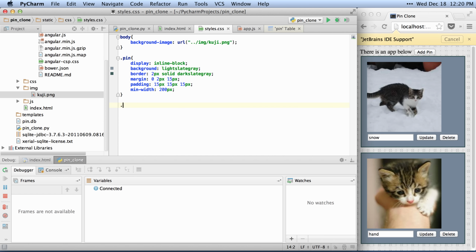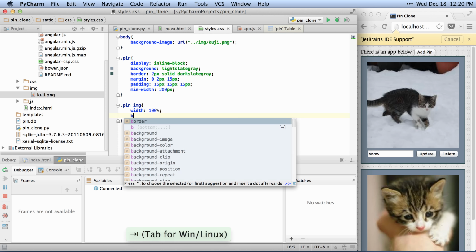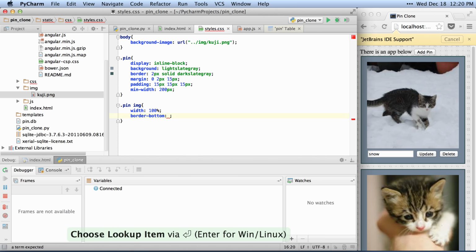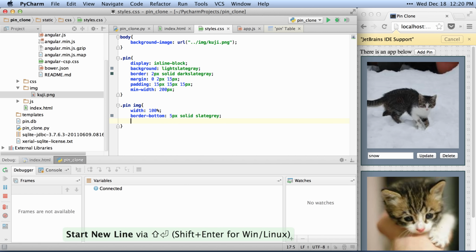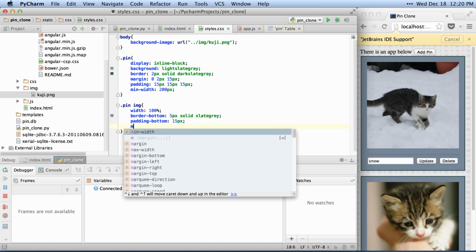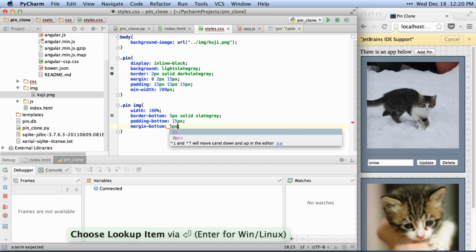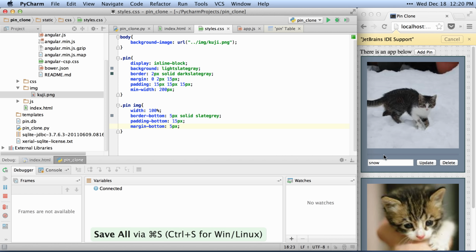And now we'll just go ahead and style the pins image just a tiny bit. We'll say the width is 100p, that'll be 100%. The border bottom is going to be a 5 pixel solid slate gray. The padding bottom is just 15 pixels. You can see when I work, I kind of switch between doing the Emmet style and just regular autocomplete, whichever's the most convenient at the time. And I'll say the margin bottom is going to be 5 pixels. So we just added a nice little separator there.